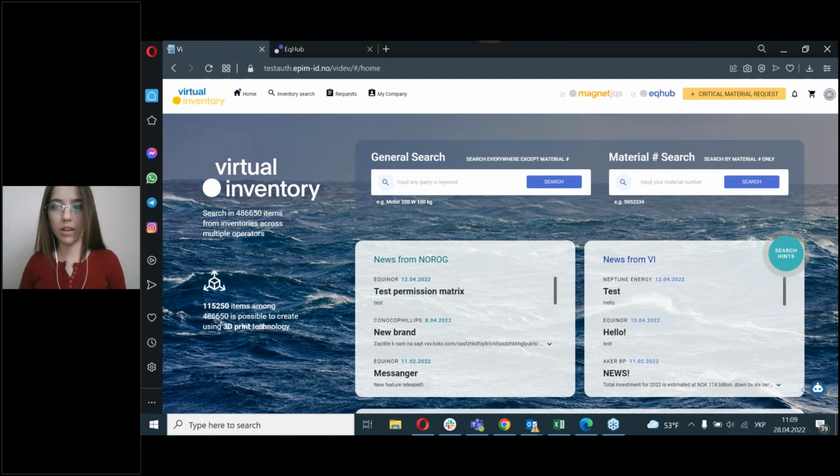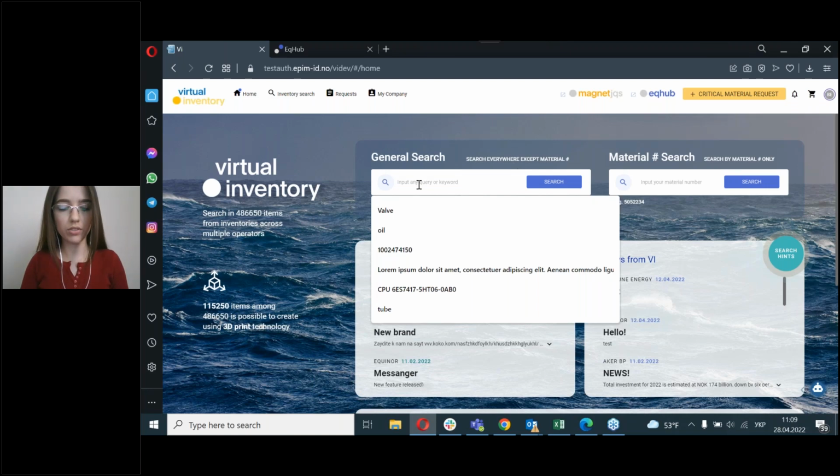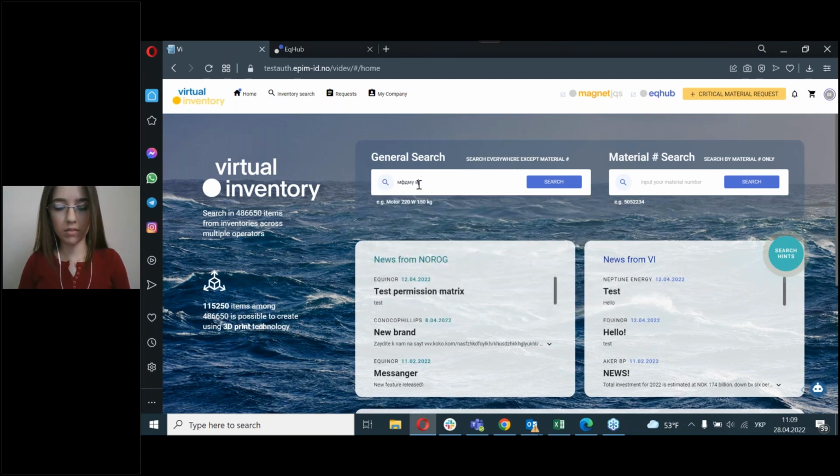Okay, so I'm logged in as a user, for example, from the Equinor company, and this user has been granted the buyer and critical material handler role. That means this user can search for any item and can also request this item. Let's assume that we search for some valve ball item. We type our search request and select search.